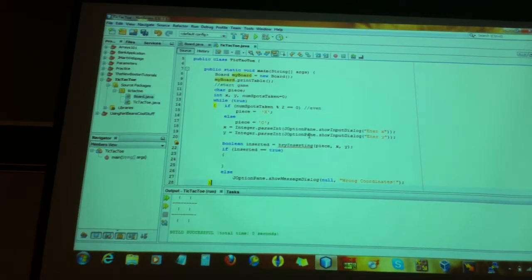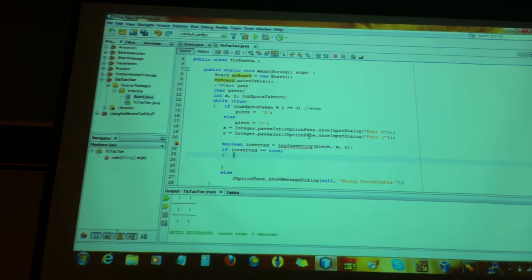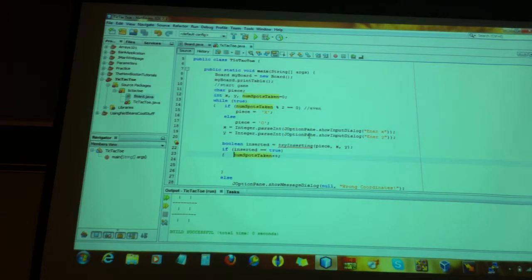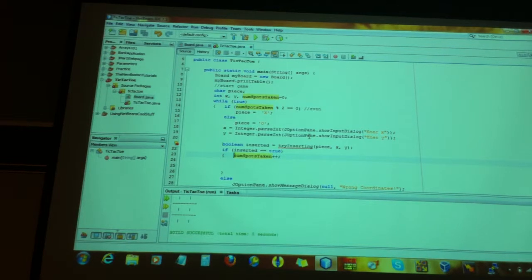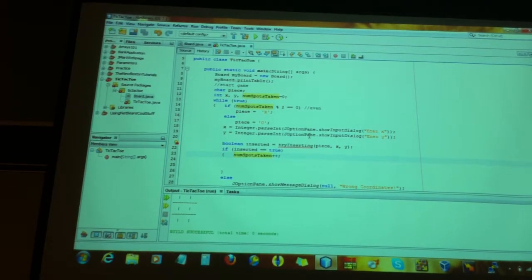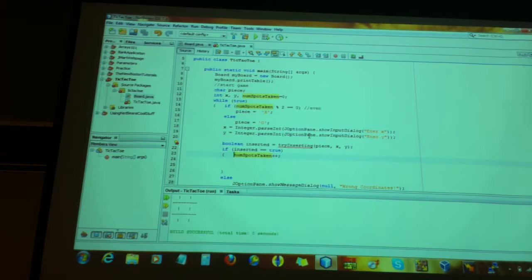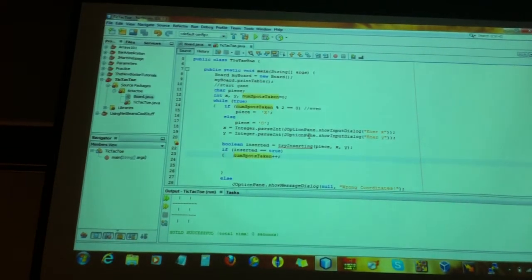Now, if it was well inserted, the first thing we need to do is increment the number of spots taken because something has been inserted. Do we have to increment the number of spots taken here in the else? No, because nothing could be inserted. Since I'm saying number of spots taken plus plus, if it was inserted and that person doesn't win, when you go back, number of spots has changed, so it will swap the turn to the next player, and that's the way it's meant to be. It's working, right?